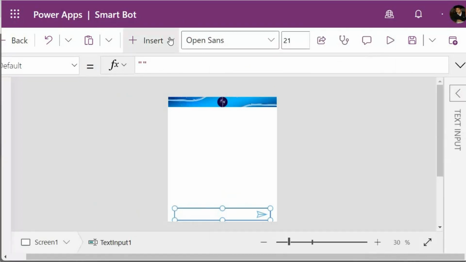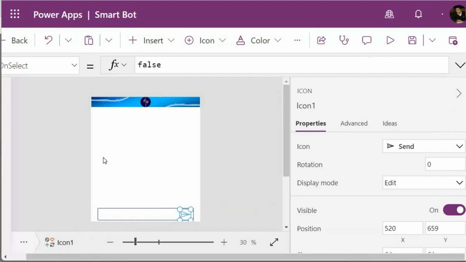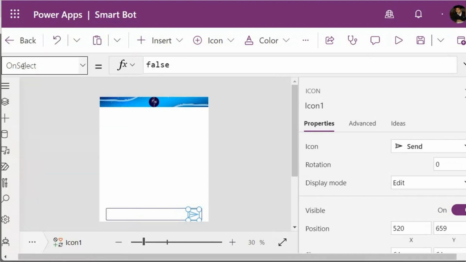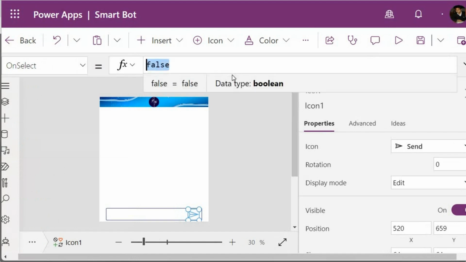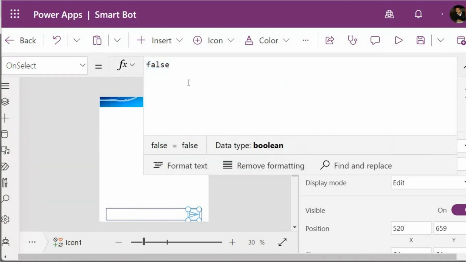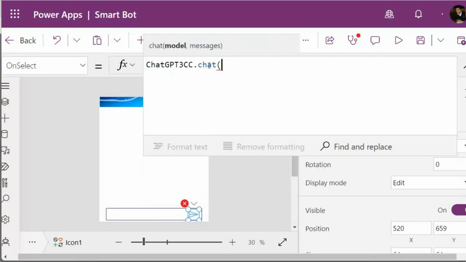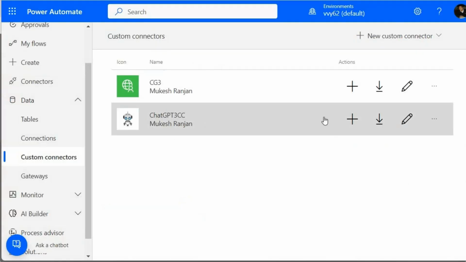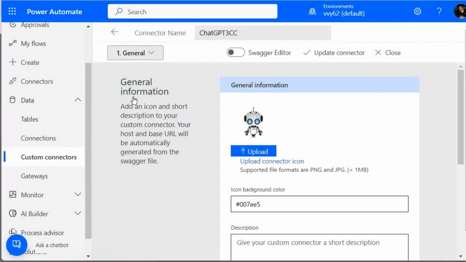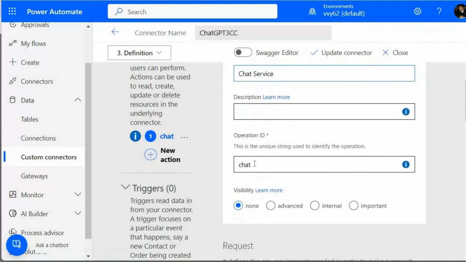Now once it is being done, once we added the send icon over here, let's add the functionality over here. So how you will add that? So here you will see that we need to select the on select option over here, which is already being there. Now over here we need to write some small line of formula. So what that formula is? So let's write it. So over here we will tell that chat GPT3 cc.chat. So this action we are calling it. If you remember that this chat option we have created over here in our custom connector. If we will go inside that, and if you will go inside the definition, then if you remember that this operation we have created, and that is what we are calling.